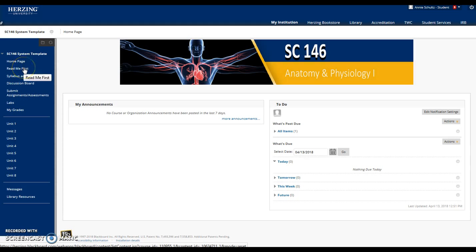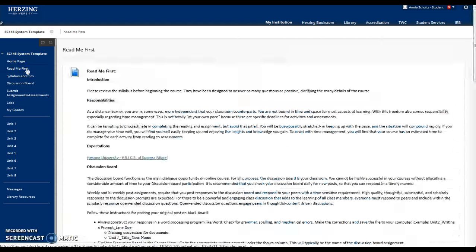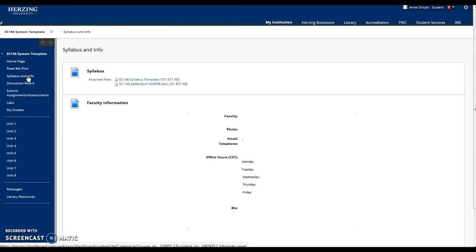The next section is the Read Me First section. As it notes, this is the section you'll want to read first. This area includes a variety of important information for the course, including responsibilities and expectations, general discussion board guidelines, SafeAssign, and other course-specific information. The next area is the Syllabus and Info area. This tab will include the syllabus, as well as your faculty information.